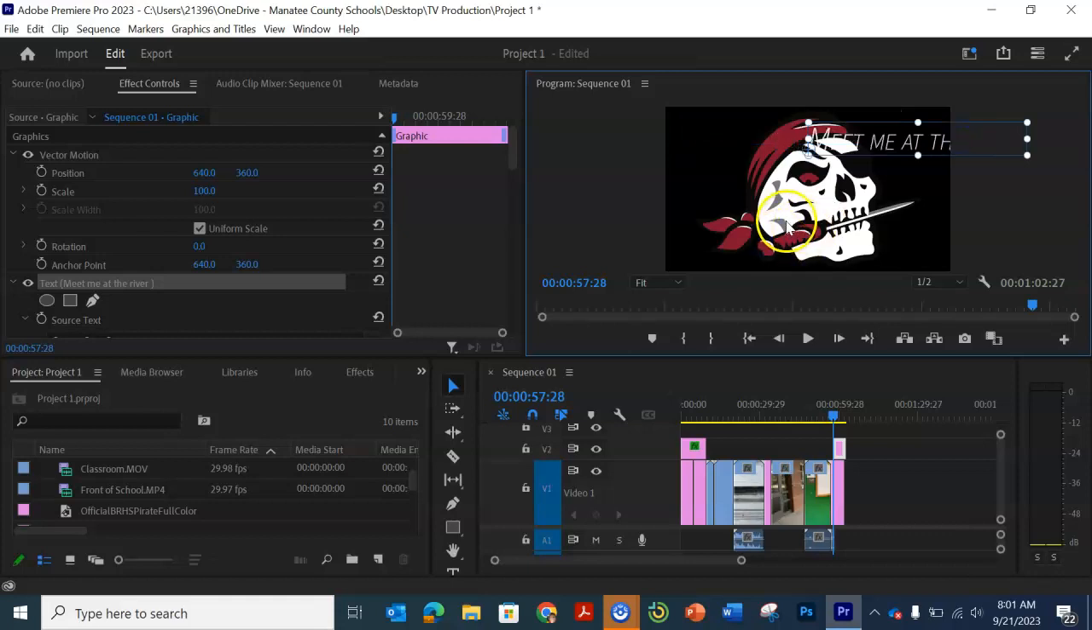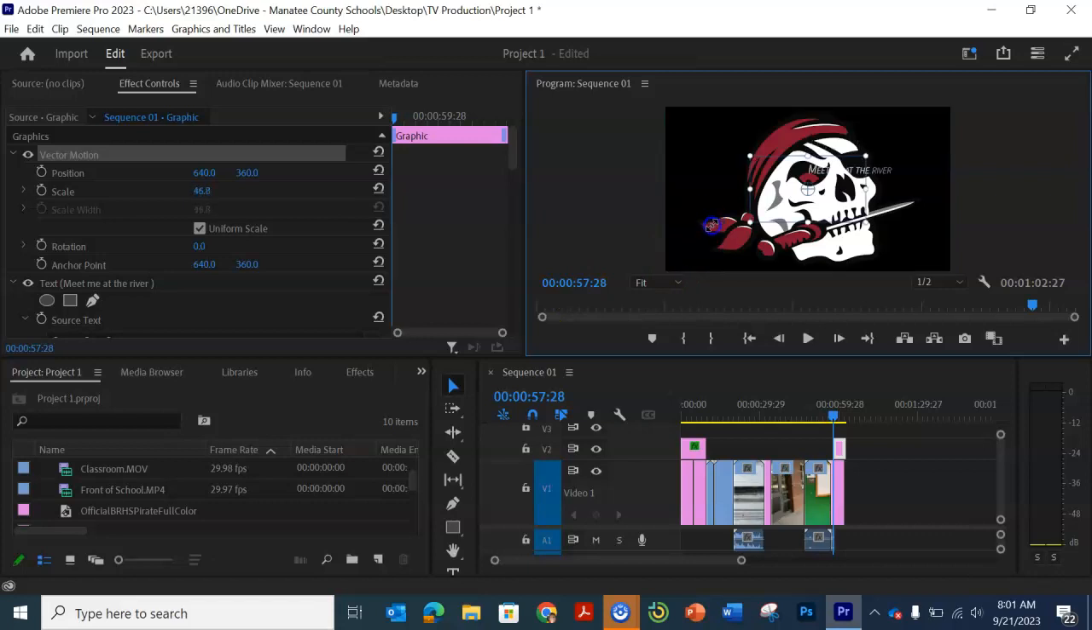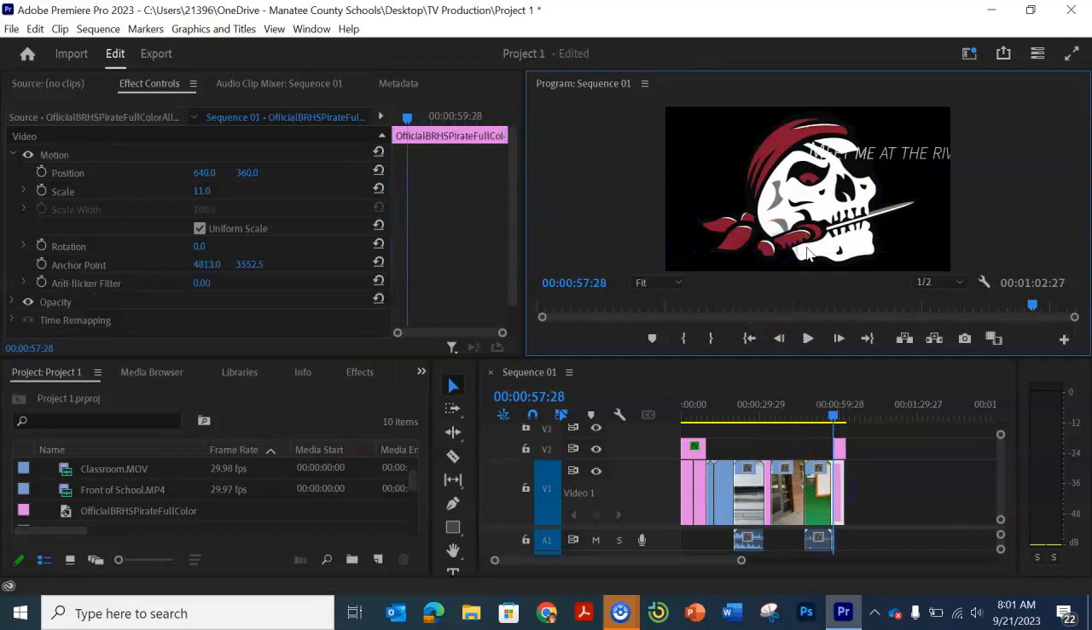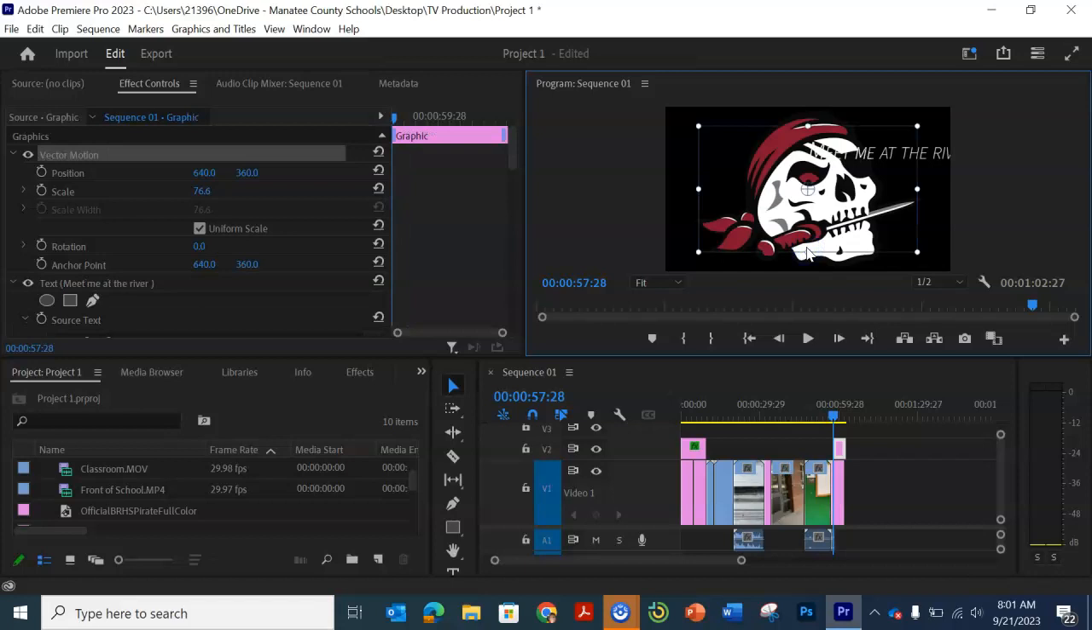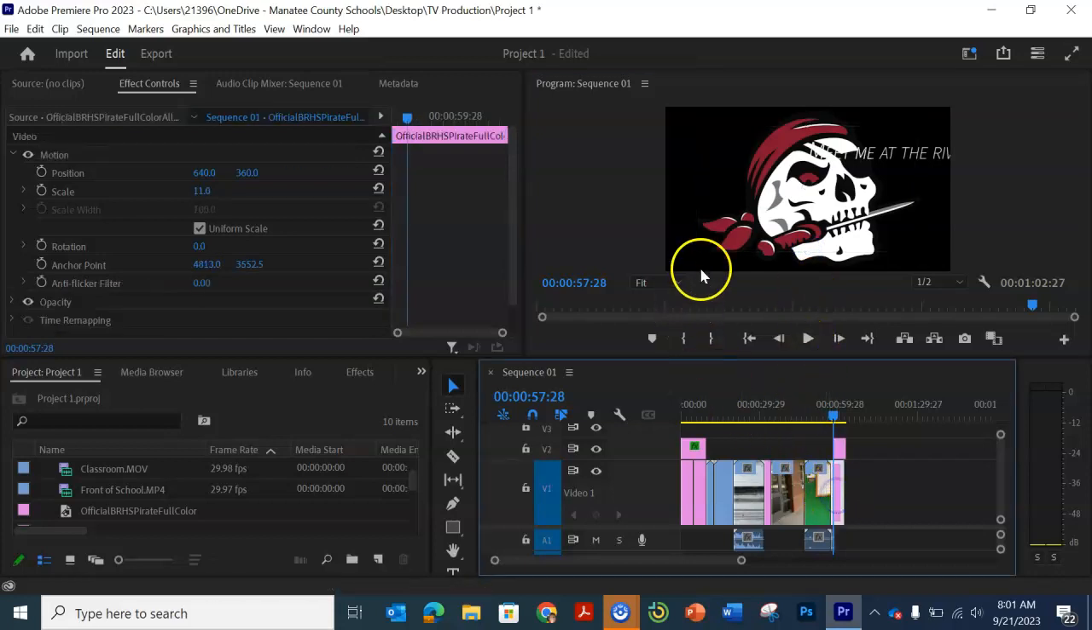You have to play with it a little bit. It's not always perfectly perfect. So I'm going to move this smaller. Oh, no, wrong one. Keep switching off the one that I want. I want this one.